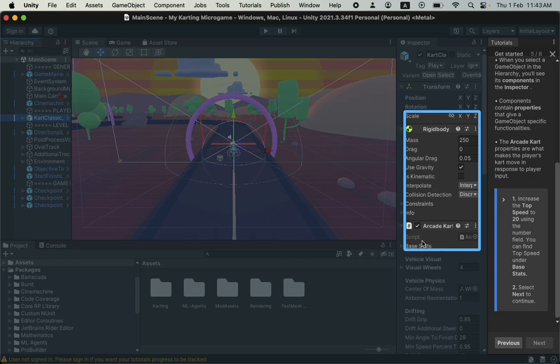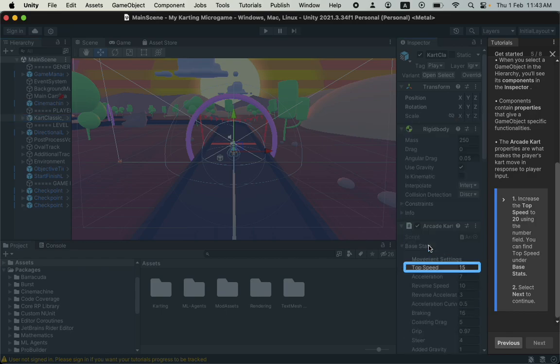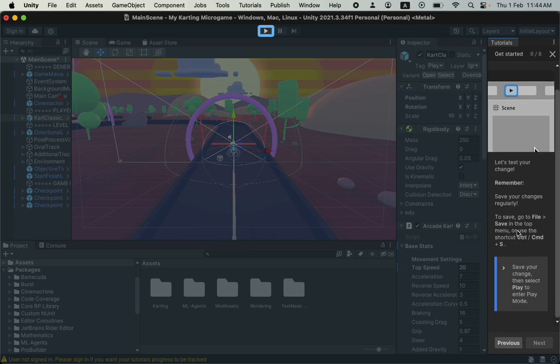Actually it's in the base stats. In the arcade kart component, you have base stats. So you should click on the base stats, and here you will see a property called top speed. Okay, so increase it to any number, say make it 20. Okay, and press next. But before you test it, you have to save it. All right, so press Ctrl S or Command S, save it, and then click the play button.